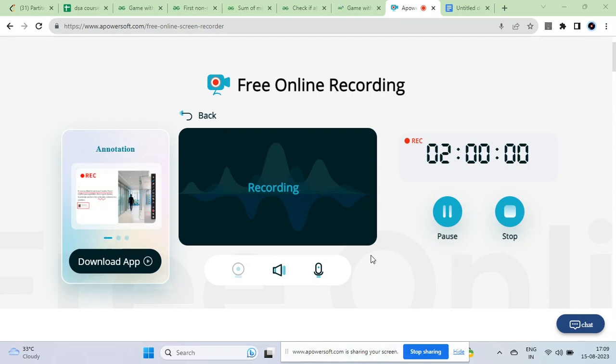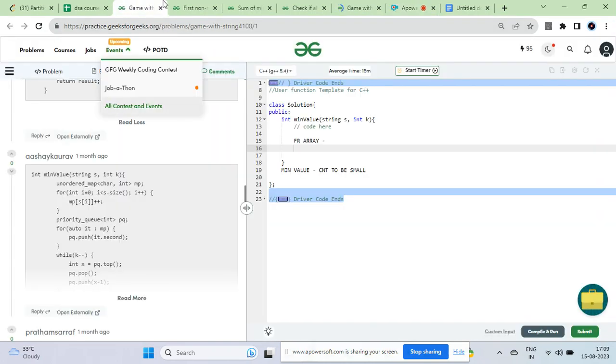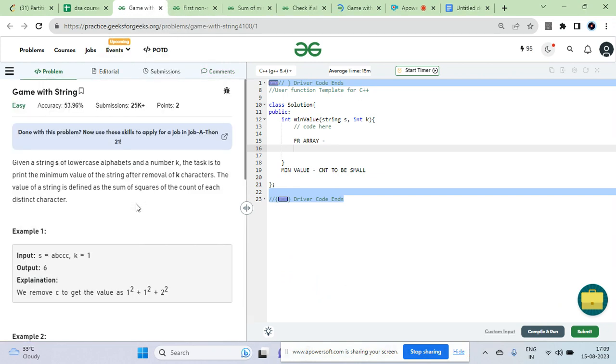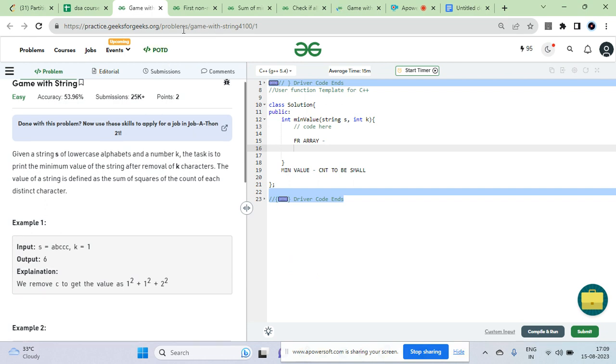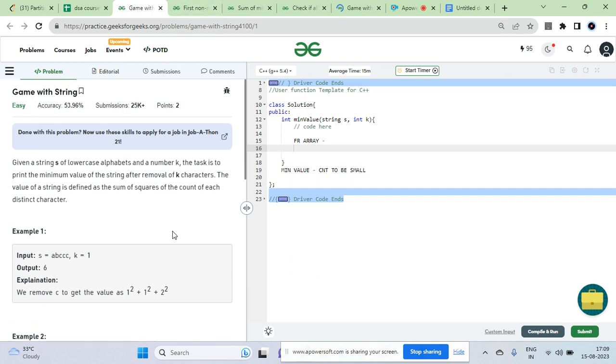Hi guys, so continuing our DSA course, these are some of the problems. I did not mention the topic at first, but you will guess it as we do the problems.